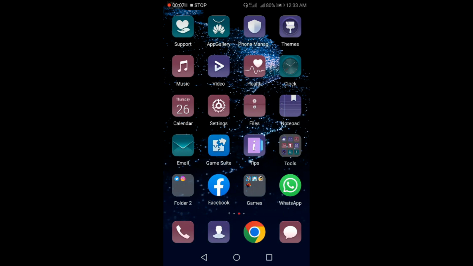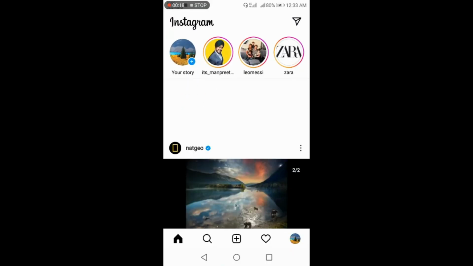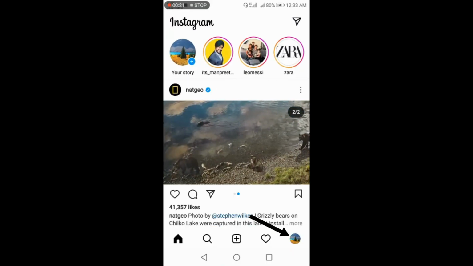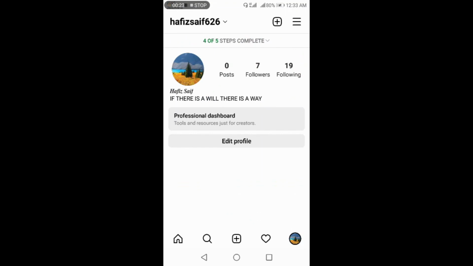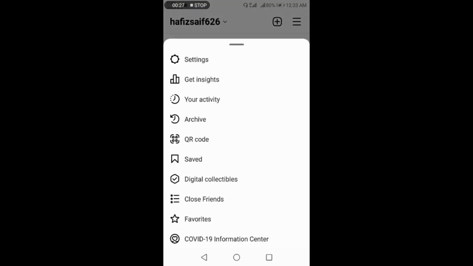Today, we will teach you how to recover your forgotten Instagram password. Open your application. Go to this icon from the bottom right end of your screen. Now click on these three lines icons from the top right end of your screen.